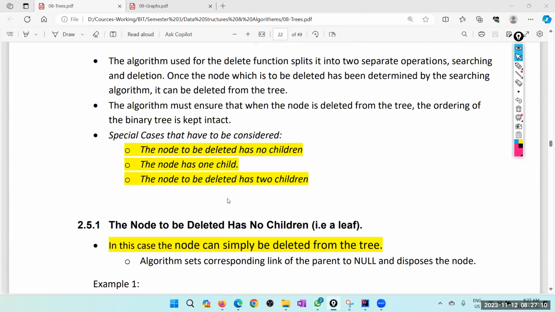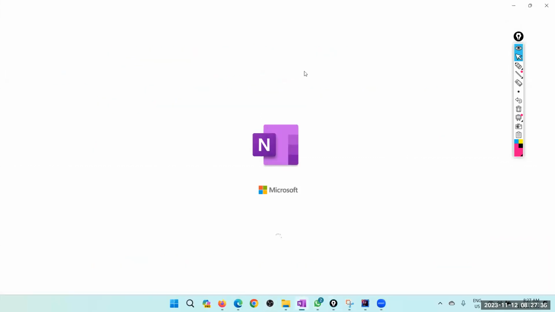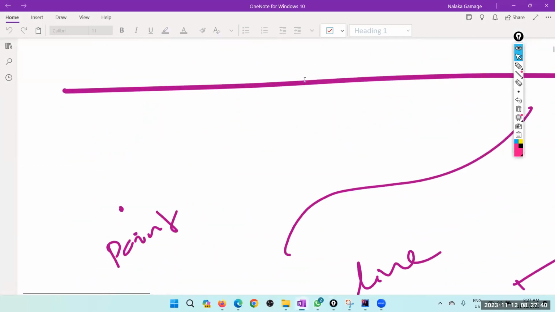So when it comes to deleting a node in a binary search tree, there are three possibilities. The first possibility is, just give me 1 minute. Let me open OneNote. So today we want to finish this, okay? And also we want to start graphs.